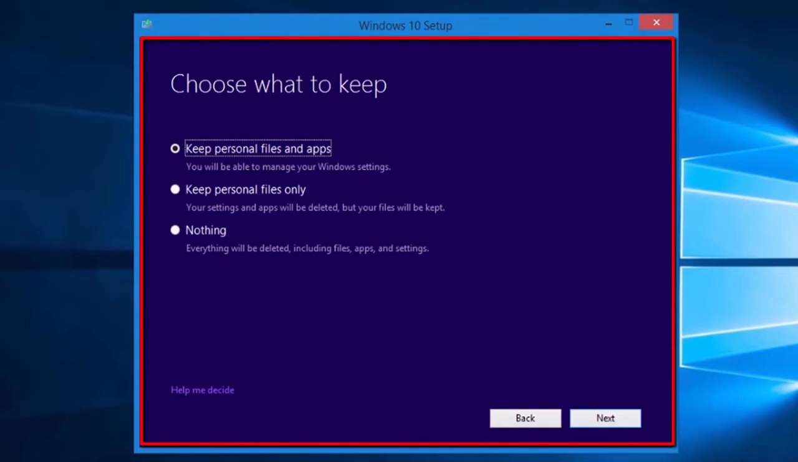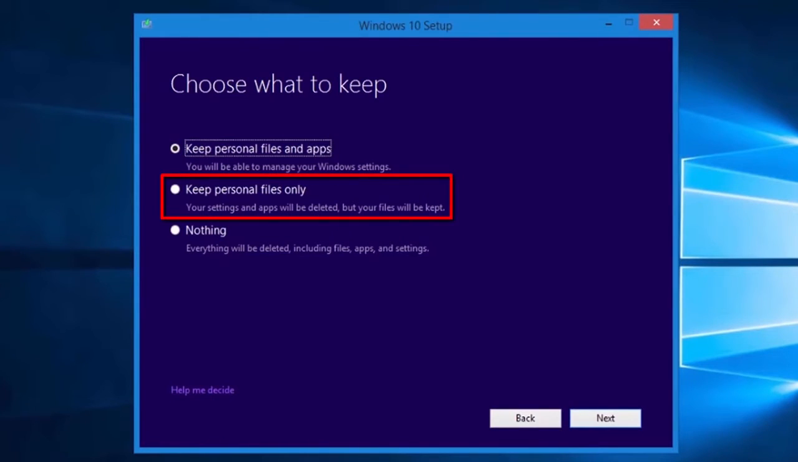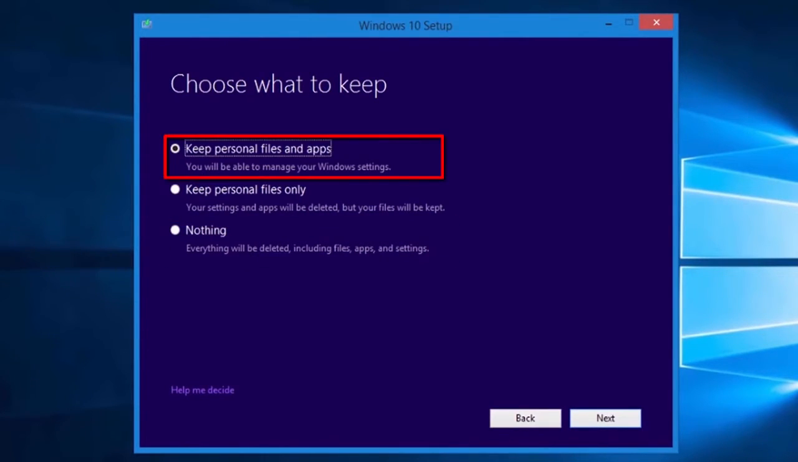The Choose What to Keep screen allows us to select three options. Keep personal files and apps. This keeps our personal files, apps, and our Windows settings. Keep personal files only. This will keep our personal files, but our settings and apps will be deleted. Nothing. This option removes the personal files, apps, and Windows settings. Leave Keep Personal Files and Apps selected and select the Next button.